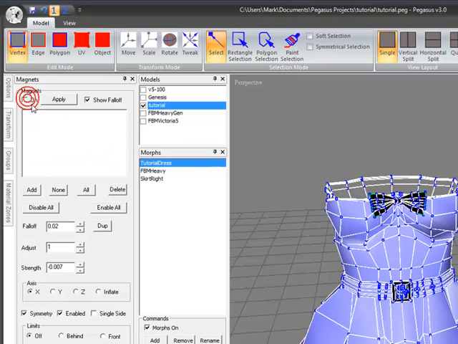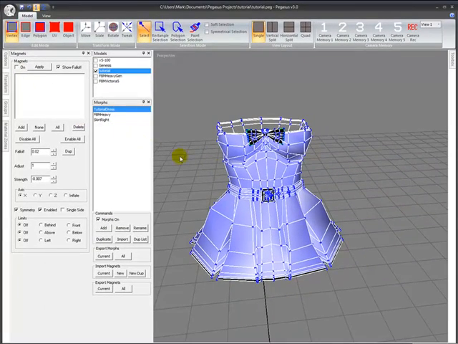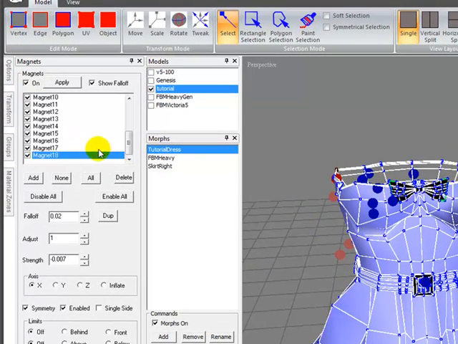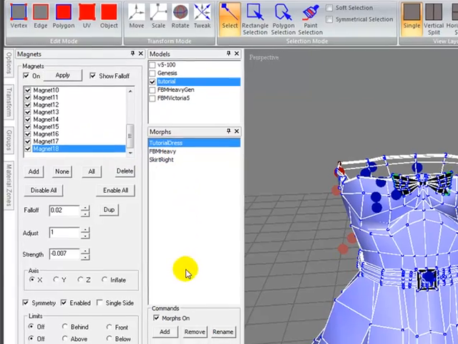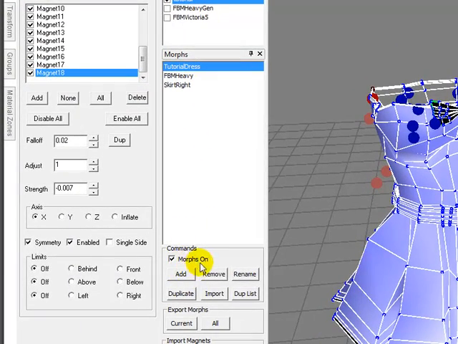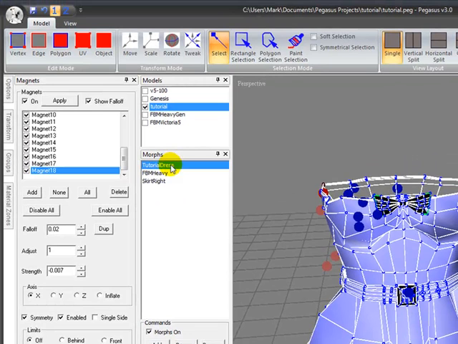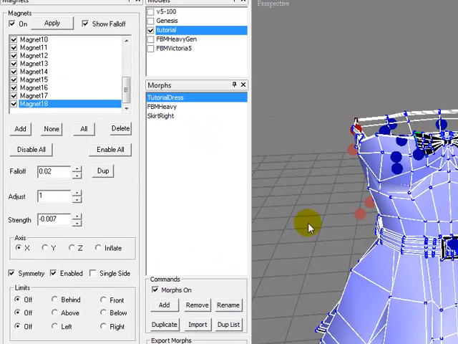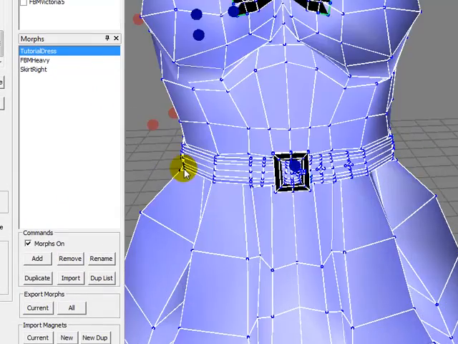If I was to turn the magnets off, you can see that tutorial dress then just looks like the base shape. So the workflow is first turn on morph mode, create a morph, then turn on magnets, and then you can start creating magnets and then move them around and adjust them to get the results that you desire.